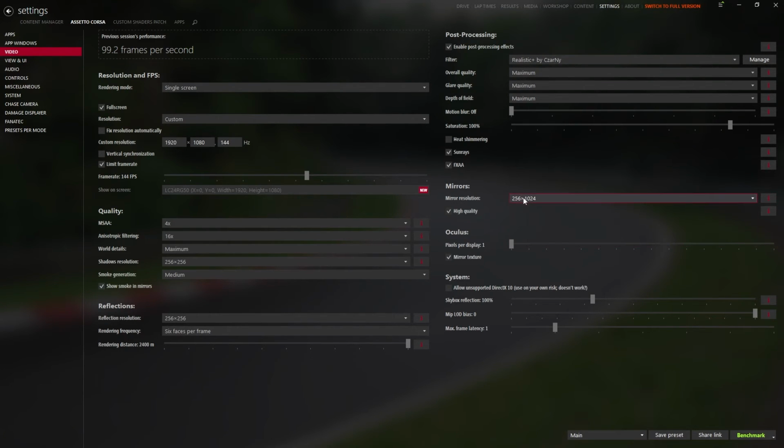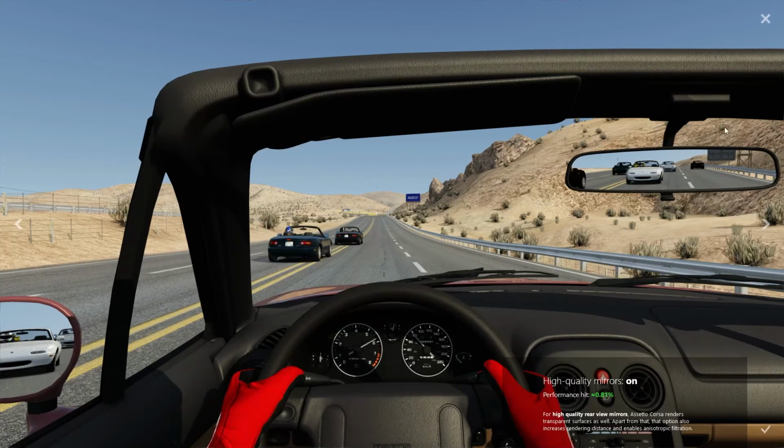If you have a very low end PC, just turn it off. Moving on to high quality mirrors. This basically adds the details in the mirrors. If you want that, you can turn it on. If you're on a lower end computer, just turn it off. The performance hit is 0.8, but if you have a low end PC, turn it off.